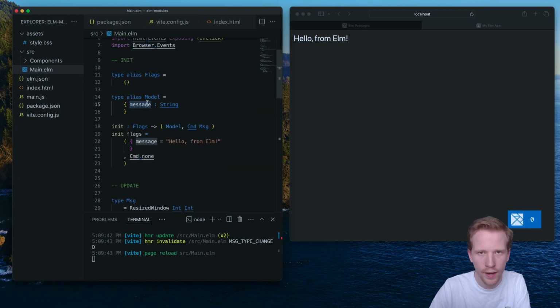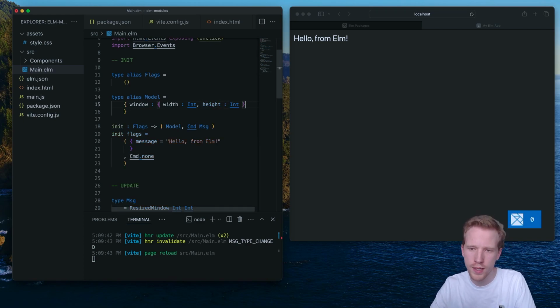But we want to store that size over here, maybe in a window property that has an int and an int tuple here. And this would be like the dimensions for our window. Maybe we want to use a record here for clarity. So width would be the first integer, and height will be the second integer. The issue is when we start our app up, we don't know what the width and the height is. And in order to find out, we'd have to run some type of command, or we'd have to have that information passed in as flags. And the commands fire after init runs.